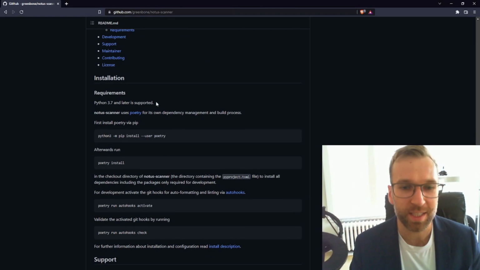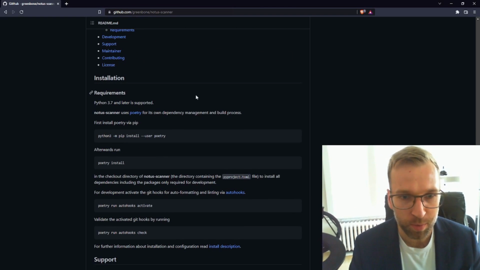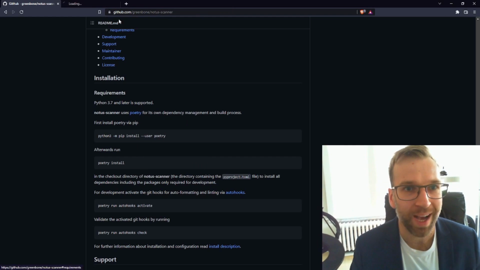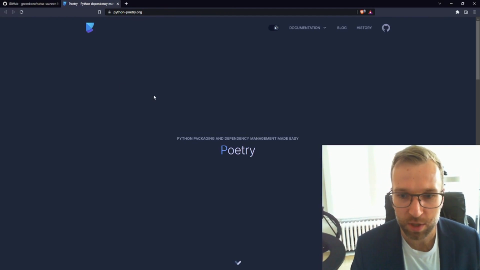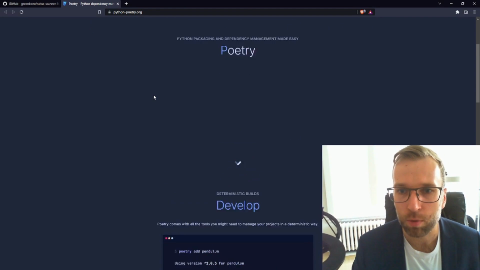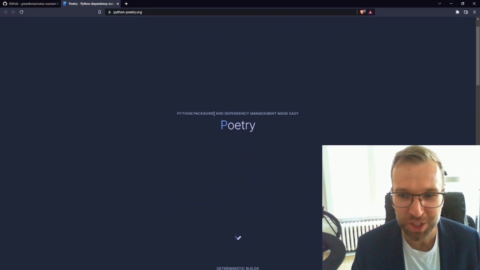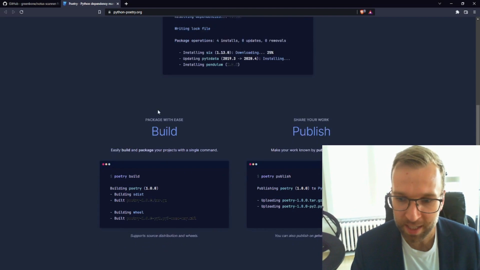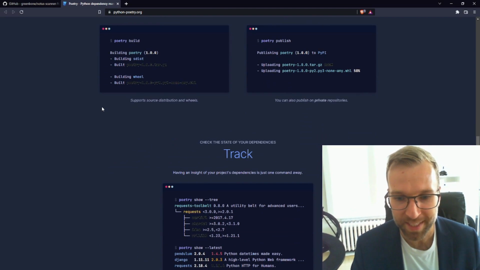All right. Quick look at the installations. Obviously, Python 3.7 and later will be used. Notus scanner does require poetry. I don't know anything about poetry. Let's take a look. It is Python packaging and dependency management. Oh, wow, that's cool. Python packaging and dependency management made easy. Look at that. That's awesome. So poetry add pendulum. That's cool. So this kind of helps with getting your packages and your requirements.